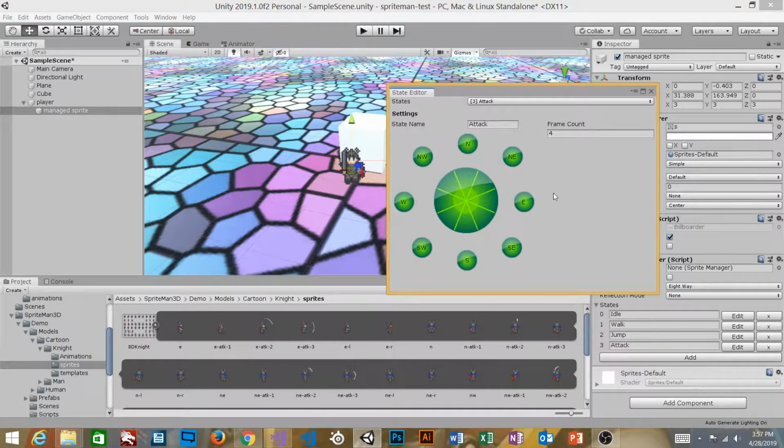Let's go ahead and start rigging that up. In this direction, he has 3 frames. Attack 1, 2, and 3. We started with east because that's just at the beginning of this list here. Next we can go north. Attack 1, 2, 3. Northeast. Attack 1, 2, 3, and all the way around.